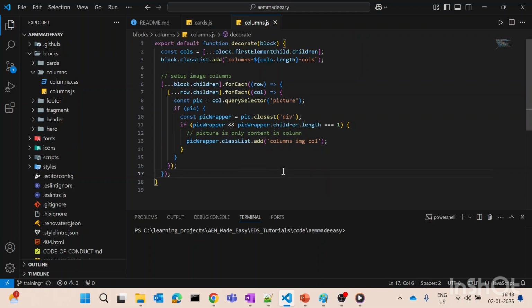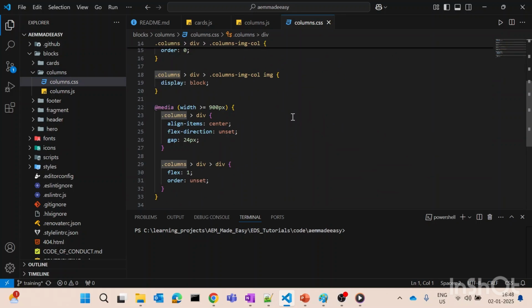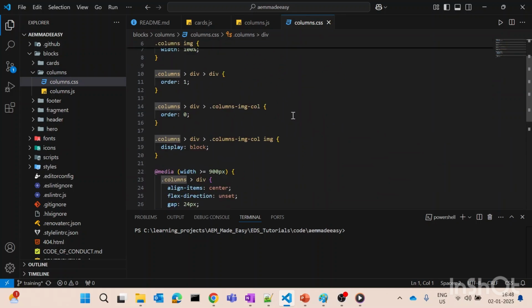So that's how you can make changes to the existing blocks, or you can create your custom blocks and write simple logic to render them. And for styling, you need to make changes in the CSS. Okay, so that's it about block development and block authoring, and I'll come up with the next topic in the upcoming tutorial.